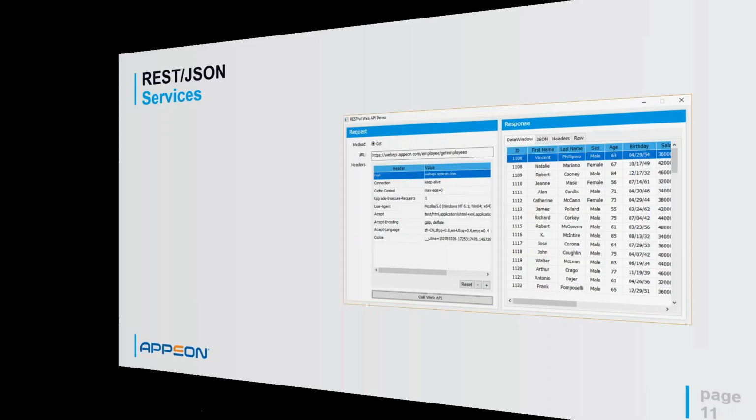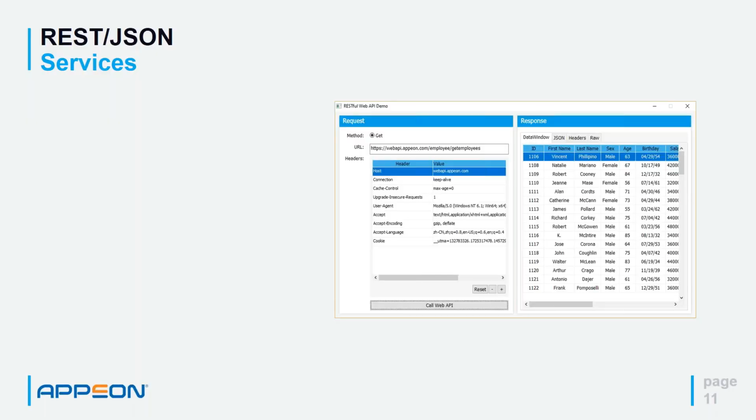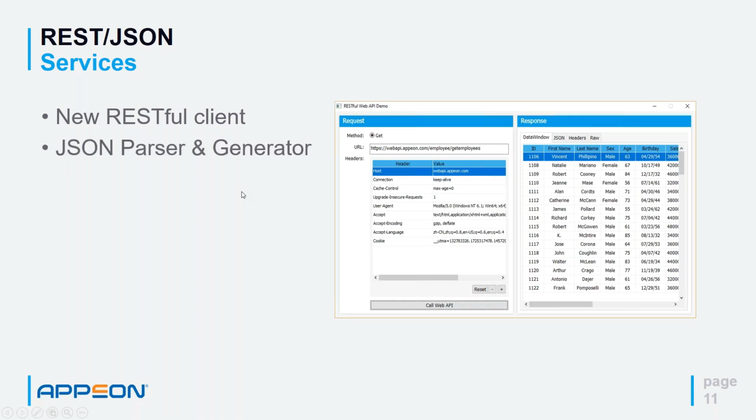The next one is the RESTful and JSON services. And in order to do this, we'll have a look at the new RESTful client. You can see it's in the system class. We have provided you a new JSON parser and generator object. And interestingly enough, a JSON retrieve is also available here as well.